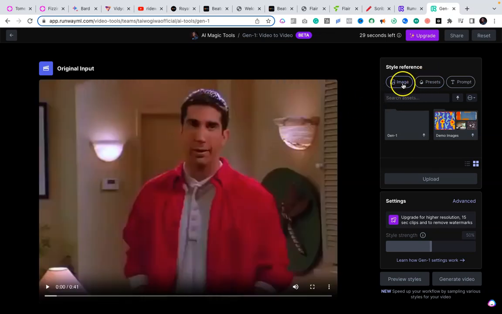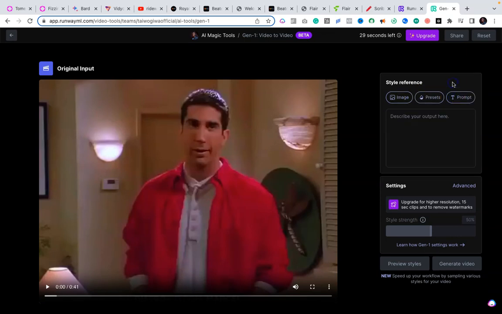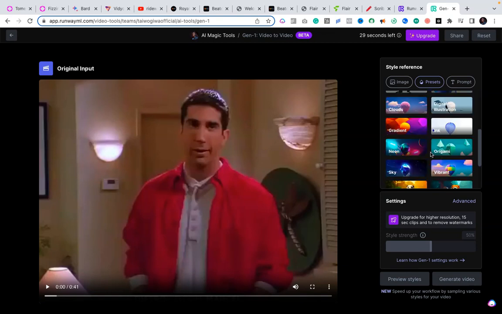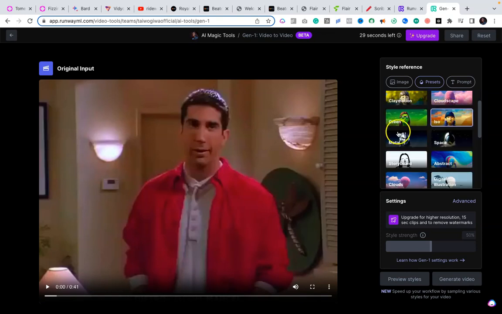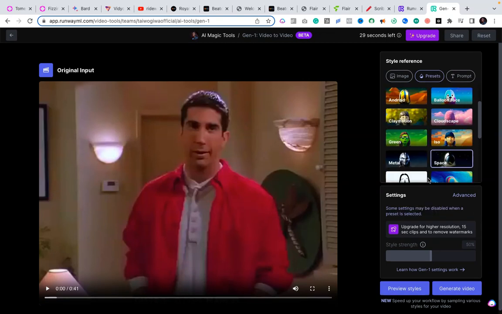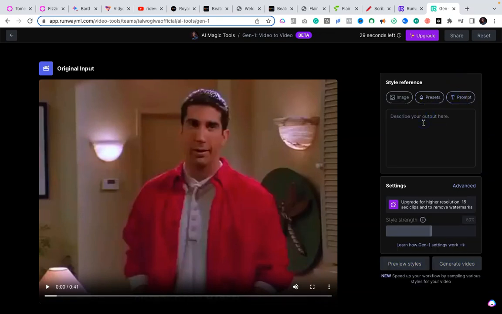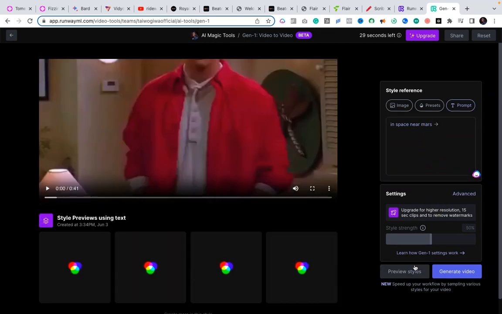So what you're going to do is choose what style reference you want, as it's asking you. If you want image, presets, or prompts, right? If I select, let me see, if I select space, for example, or rather, let me just put a prompt. So I could say in space near Mars. Okay, so let's check it out. To view styles, it moves all the way.